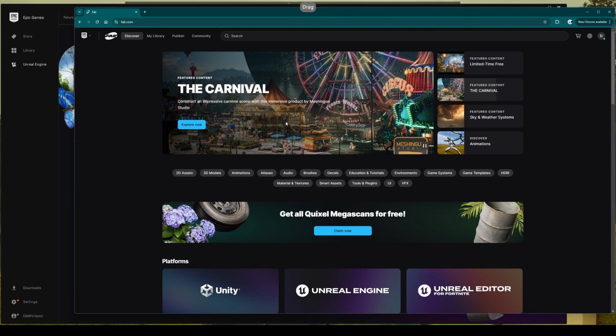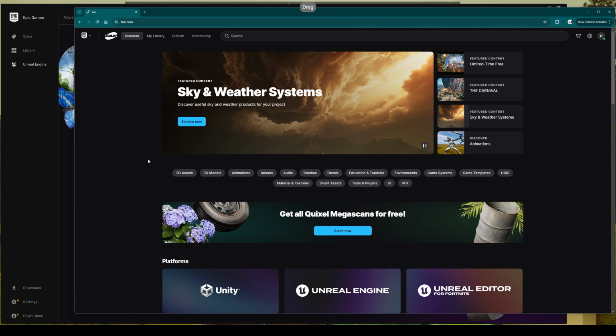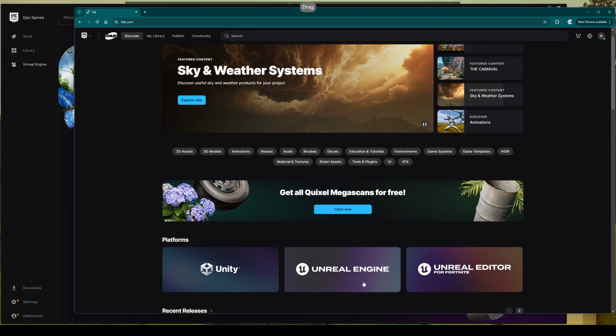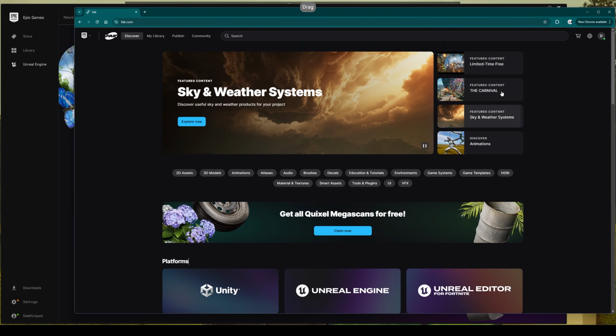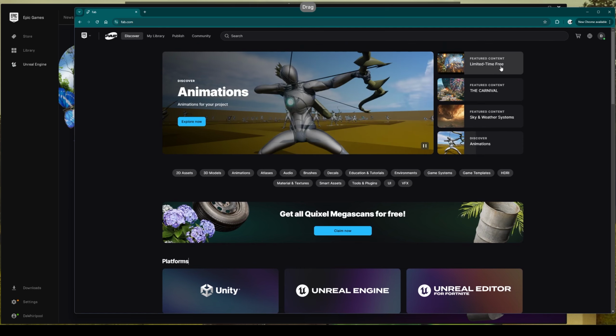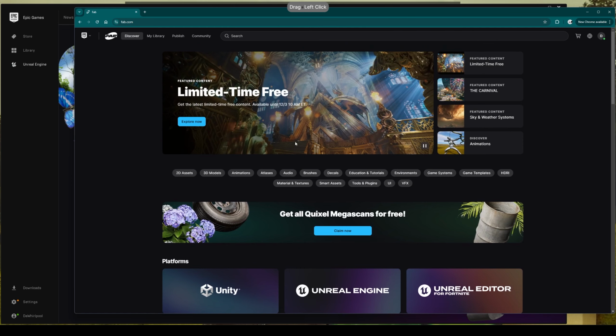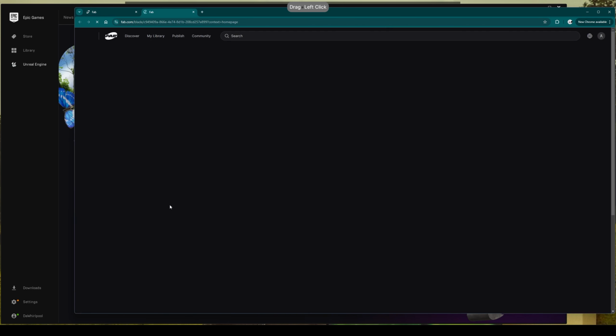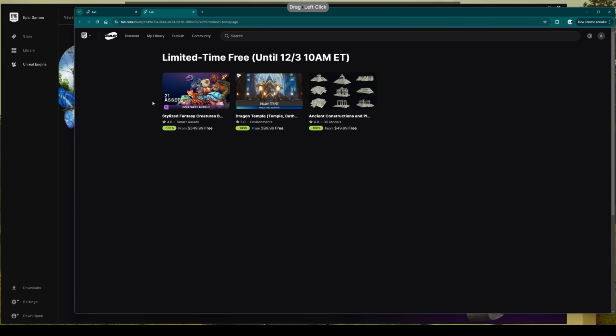it's very simple. You come to Fab and log in with your Unreal account. The first thing that you should do is take a look either down here or up here where it says limited time free. So I'm going to click on limited time free, and we'll give it a second. There we go. And these are the free things. I haven't grabbed some of these, so that you can actually see the process.